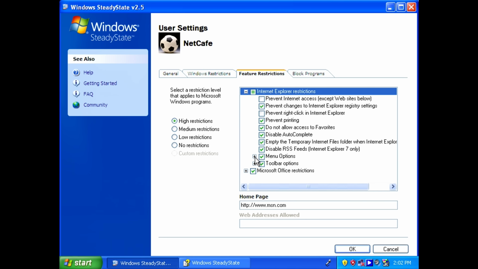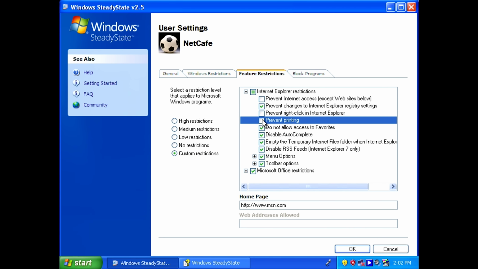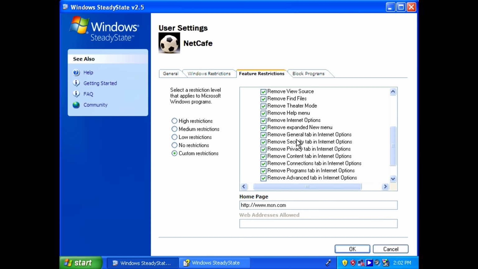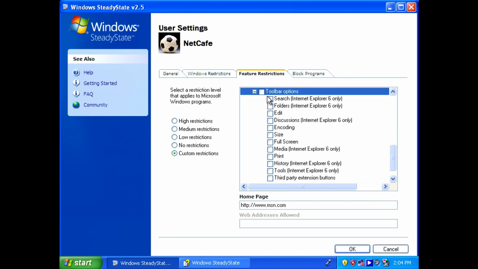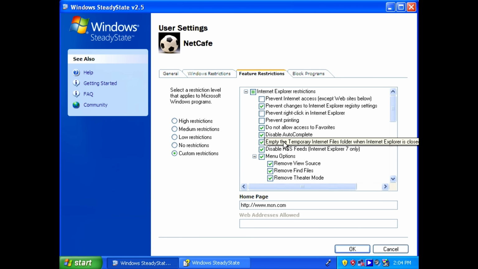Now, Internet Explorer, we have a little bit more leeway with. Maybe we want to allow printing if we had a printer hooked up to this system. We got some menu options. We probably want to leave most of this stuff checked to remove access to internet options. We got some toolbar settings down here. We'll just leave all those checked for now.